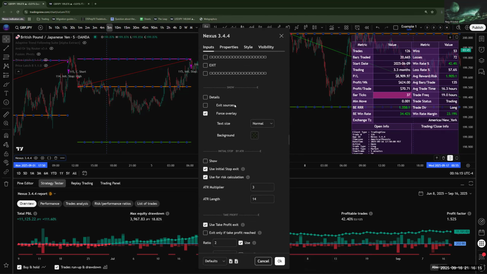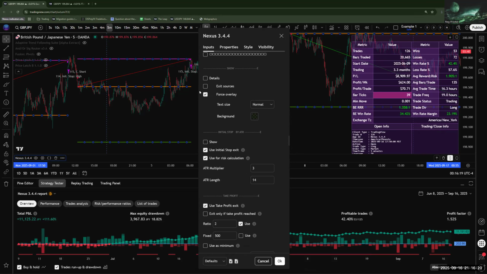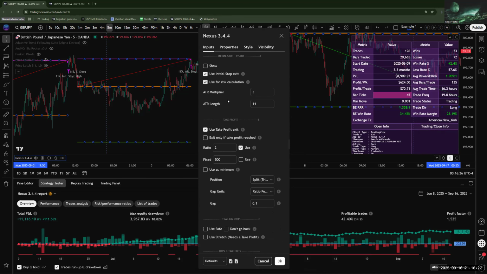Exits is a lot more complicated because there's lots of ways of getting out of a trade. So here you can see, you can turn on your details and give you all sorts of stats on your exits. You can set up an ATR, and by default, this is turned on. So it's set up with 3 times your ATR of a 14 period, and it's using that to set your risk point. And as you can see, it says using this one for risk calculations. So if you've got an initial stop set, you should probably always have the risk calculations as well.